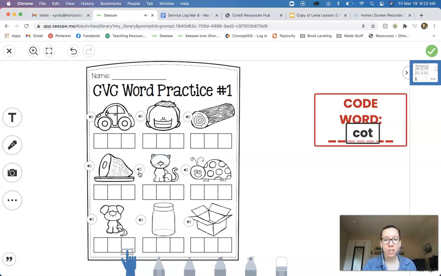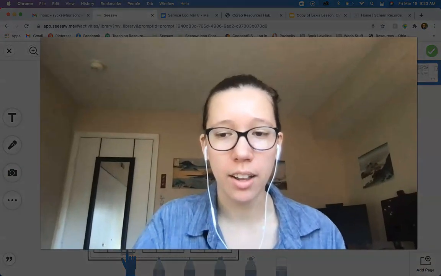So now, in case I didn't know what the picture was, I know what the word is. I know that I'm trying to spell the word cat. So I'm going to either use my text tool or my drawing tool to write the word cat in these blanks. As you can see, there are 3 blanks here under each picture. That's because these are CVC words, consonant, vowel, consonant, 3 letters and 3 sounds. So write down each sound you hear, think about the letters we just practiced, and after you've put a letter in each box to spell the word for each one of these pictures, you can come over here and click the green check mark to turn it in.